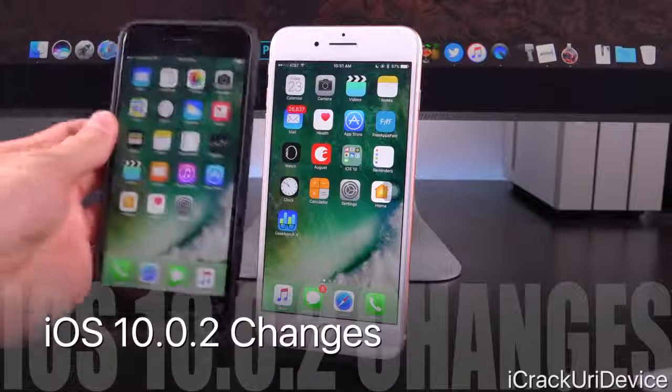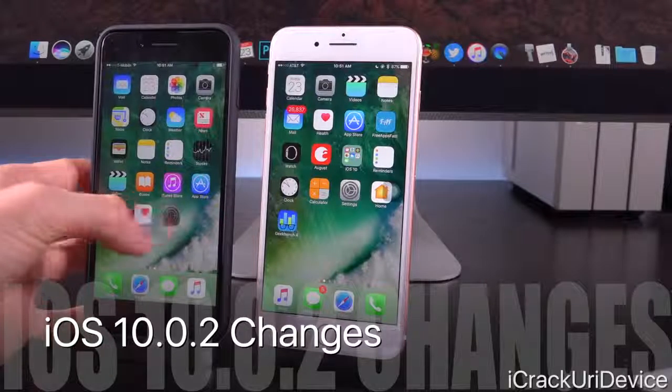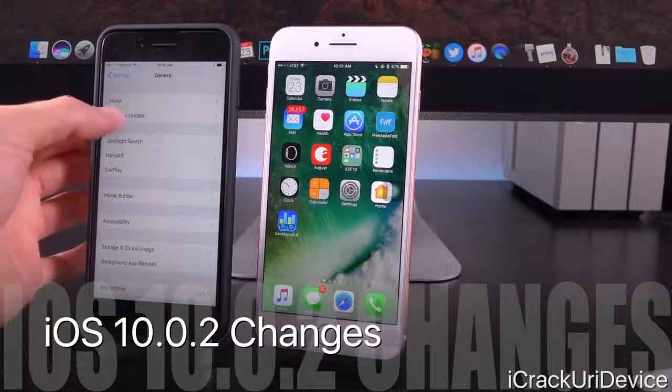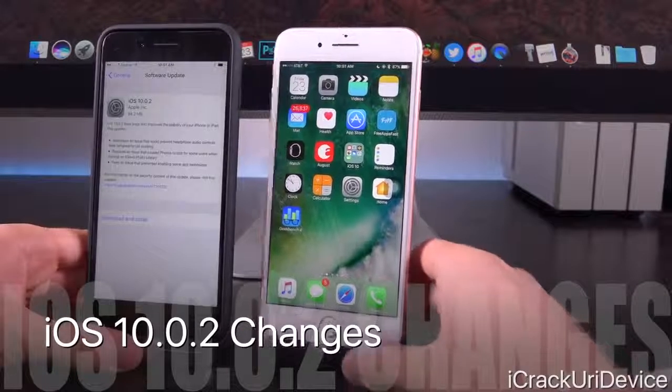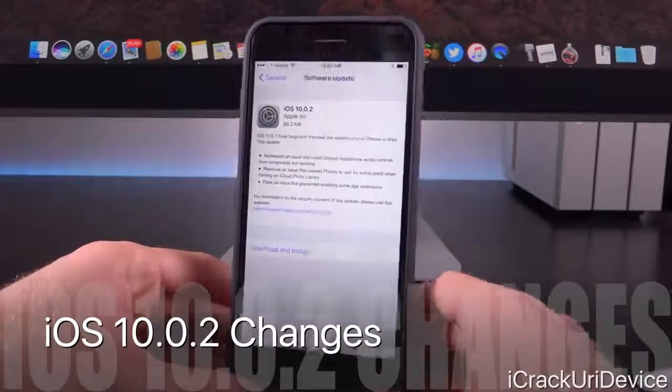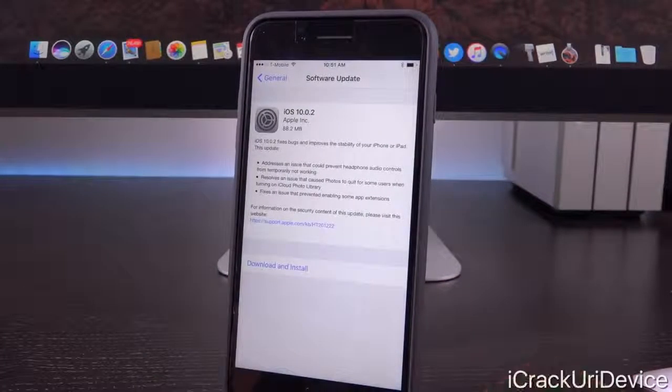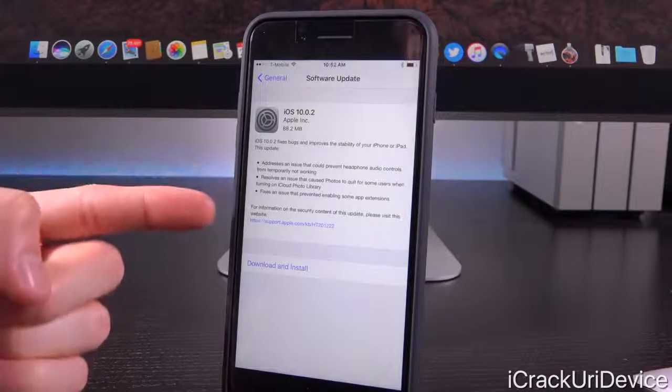All right, so bringing this iPhone 7 Plus over, we're going to go inside of Settings, General, and then followed by Software Update, and you will notice that we do have a brand new update listed here, iOS 10.0.2, and it states, quote, "iOS 10.0.2 fixes bugs and improves the stability of your iPhone or iPad," and then it says this update includes these 3 bullet points.